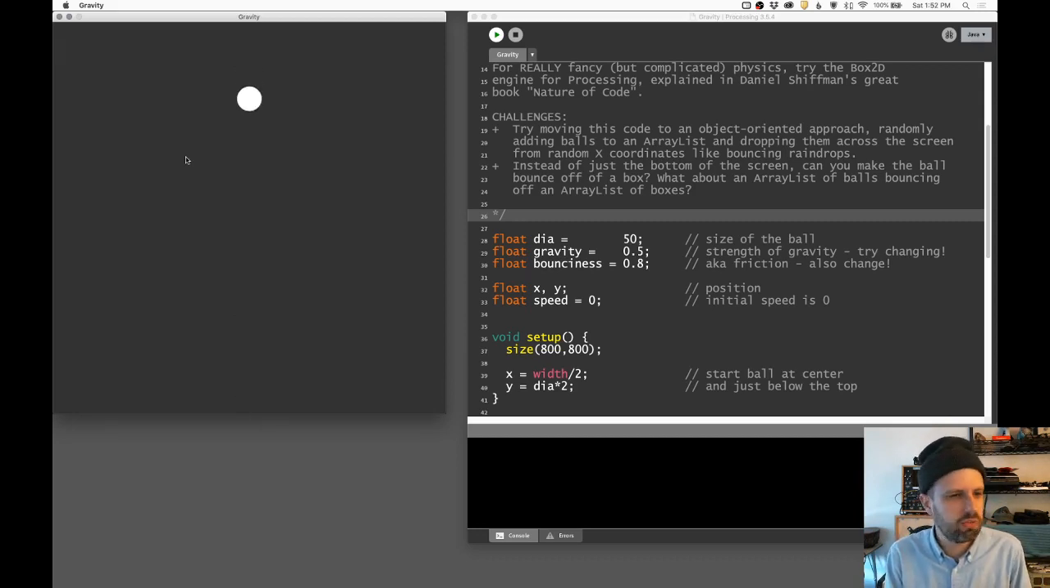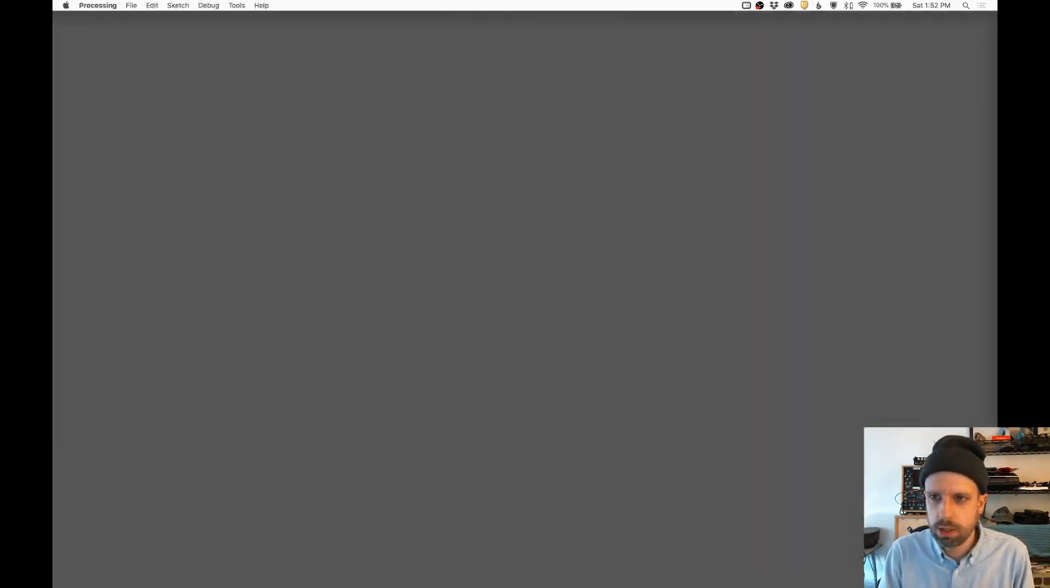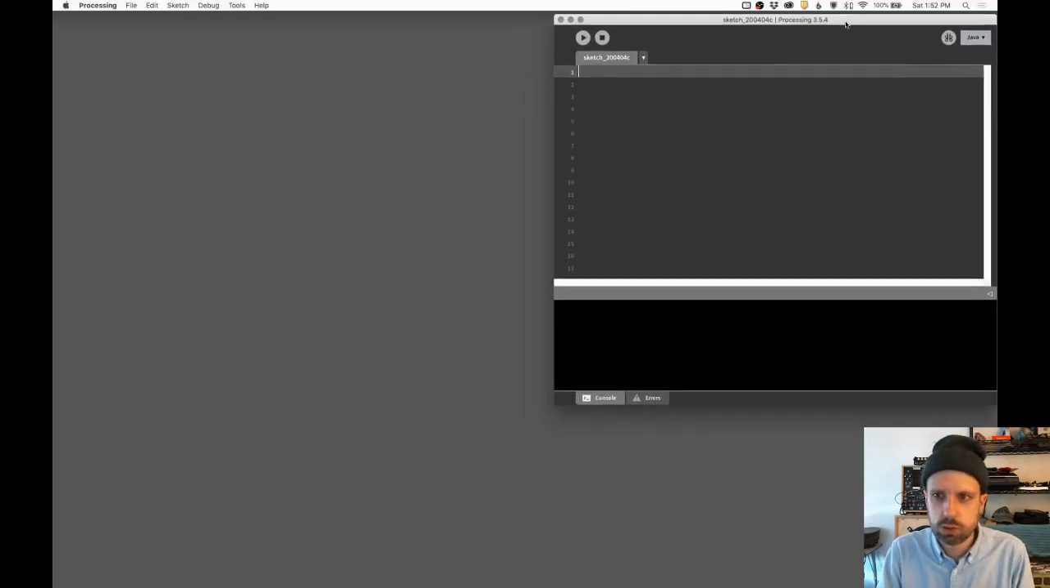So here I have this bouncing ball, and we can change how fast it falls and how bouncy the material is with this. And then in the video after this, we're going to see how to convert this from using just numbers to represent X and Y to using PVectors, which will open us up to a lot more complex kinds of stuff. So I'm going to go ahead and make a new sketch.